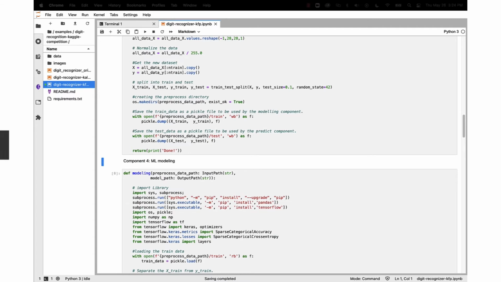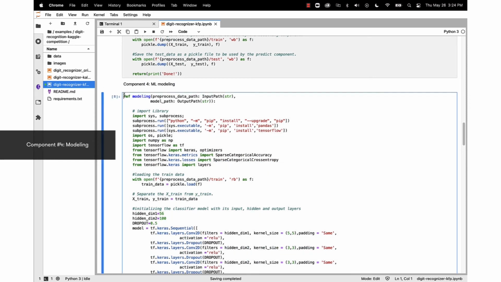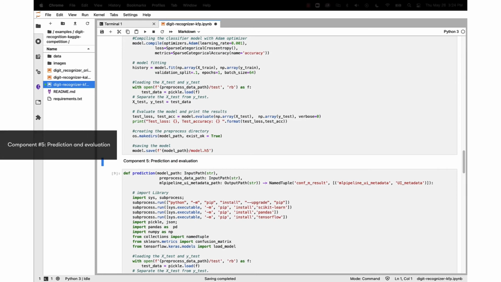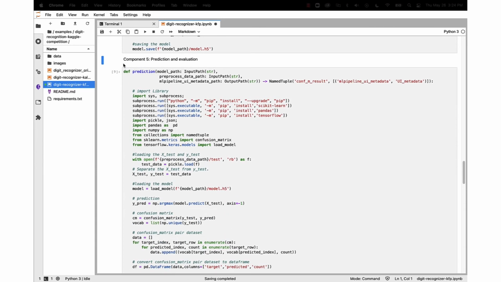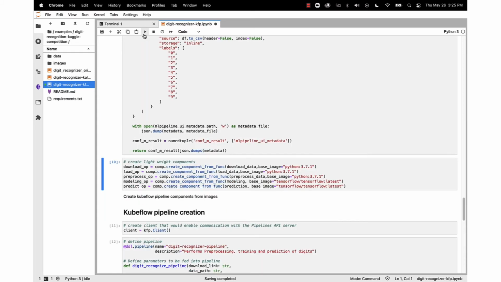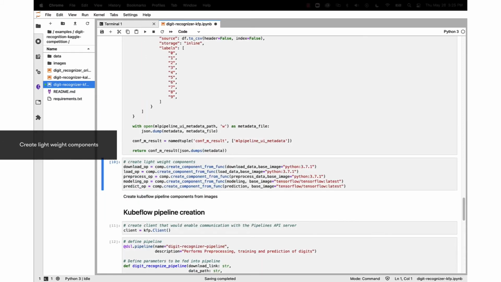Then we move on to the fourth component that we want to create in our pipeline, which is going to be our machine learning modeling component. So let's highlight those cells and run it. That takes us to our fifth and final component that we want to build in our pipeline, which is going to be the prediction and evaluation component. So highlight that section of the notebook and run it. Once that's concluded, we're ready to create some lightweight components. We'll run that section of the notebook.